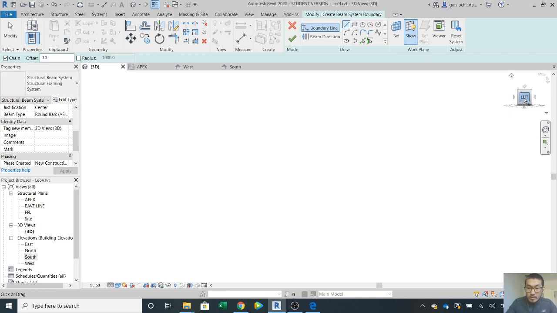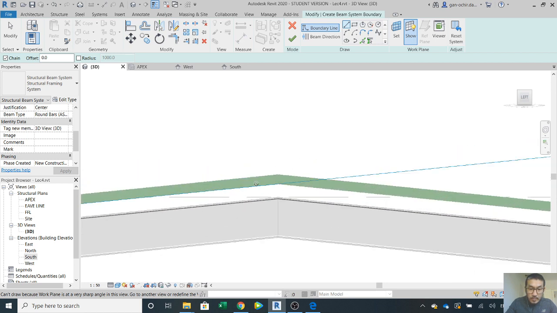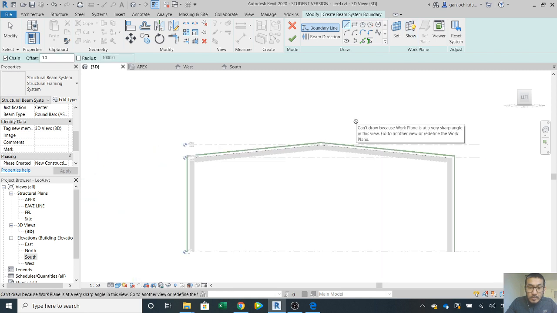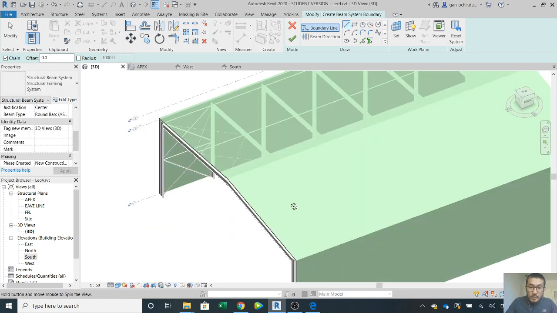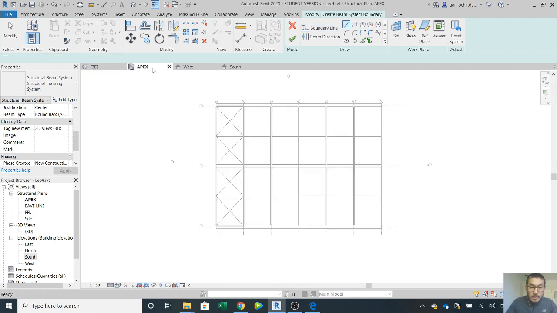Show. See, it's the bottom. From here to here our purlins are located. Okay, and show, now we choose this part. So let's go to the apex and place here.